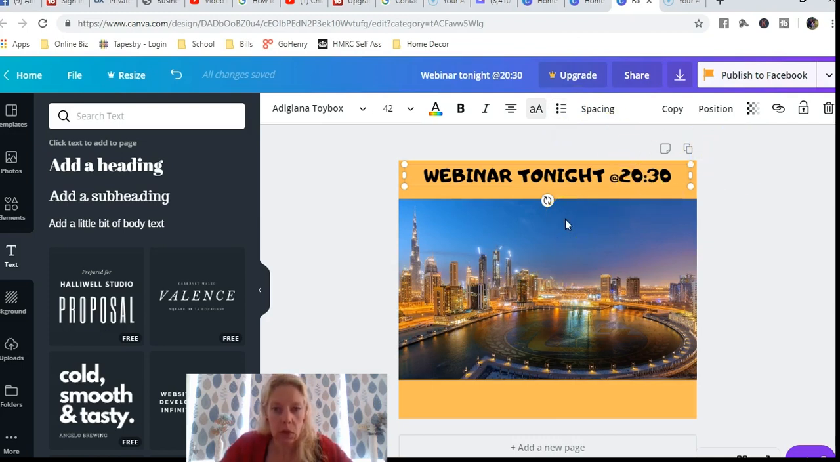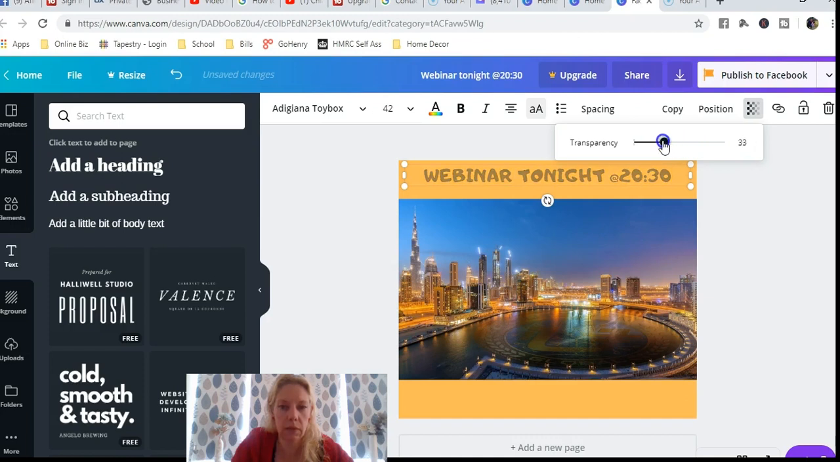Okay, so let's have a look over here. Oh, sorry, my mouse has got stuck. So there you've got a transparency button as well. So I could make that lighter. See, it's getting lighter. So that can be quite a useful thing. For this particular one, I want it to be as bold as possible because obviously I want it to stand out.